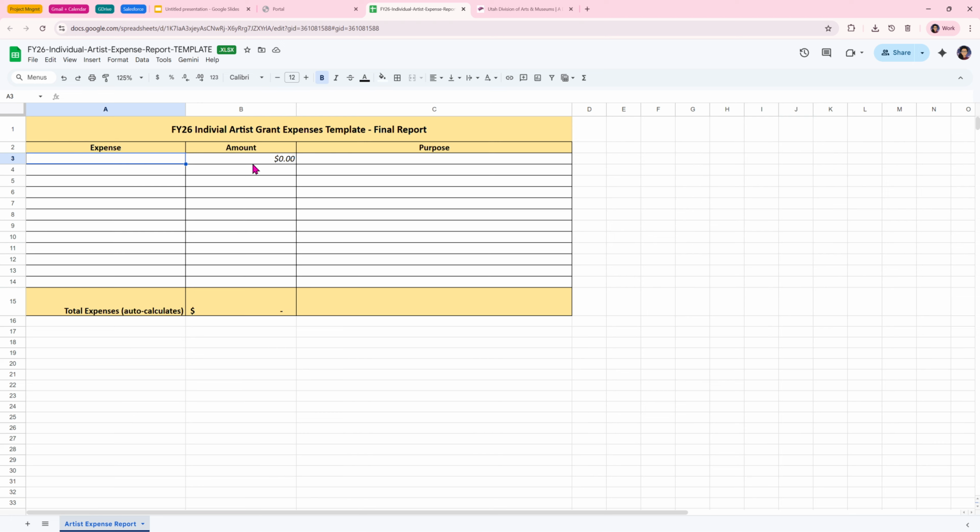You'll fill out this entire thing for all of the expenses, and hopefully all of those expenses total up to your grant award amount. If you find that you have not spent the entire award amount, please reach out to our grant staff so we can work with you.